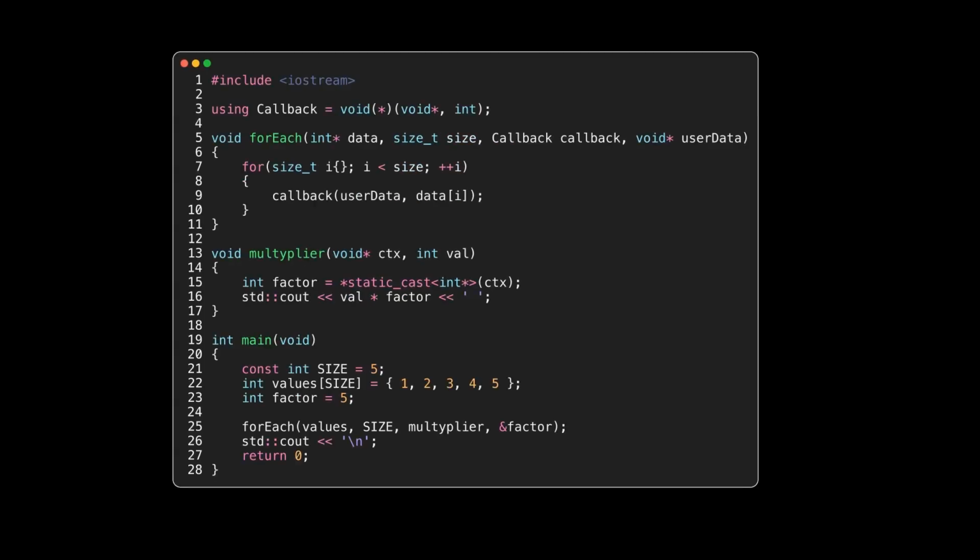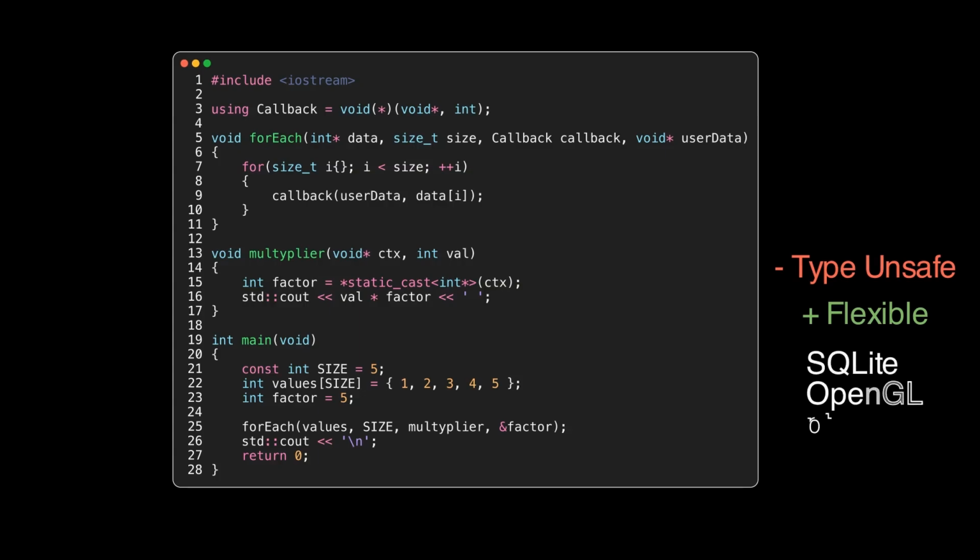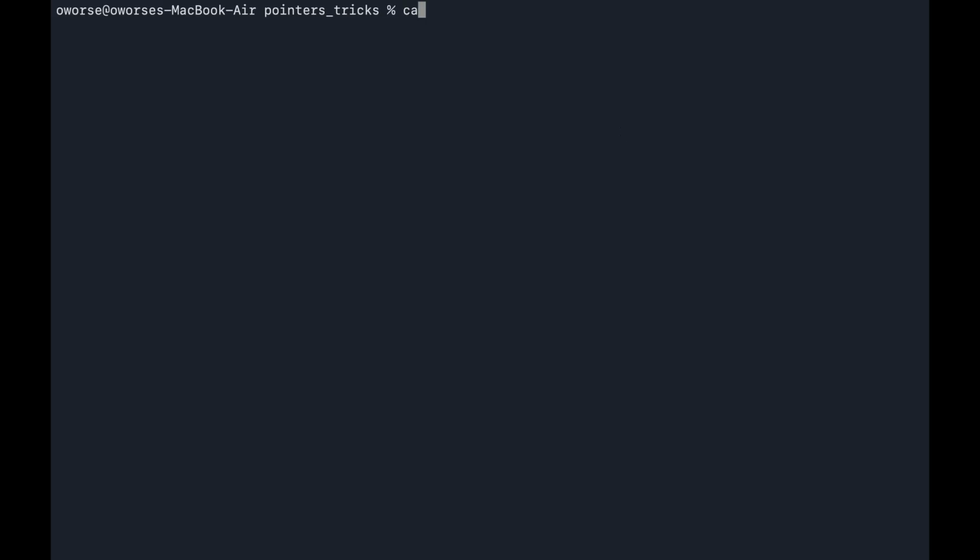Okay, here's the explanation. The for-each function doesn't know what the callback needs. We pass any context through a void pointer, and the callback casts it back. It's type unsafe but incredibly flexible. You'll find this pattern everywhere in libraries like SQLite, OpenGL, or ptrace, etc. And when you combine it with function pointers, you have a complete callback system.